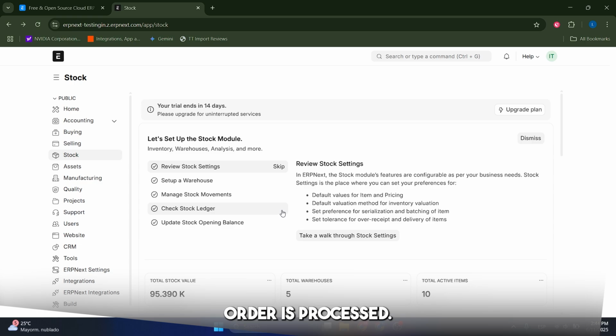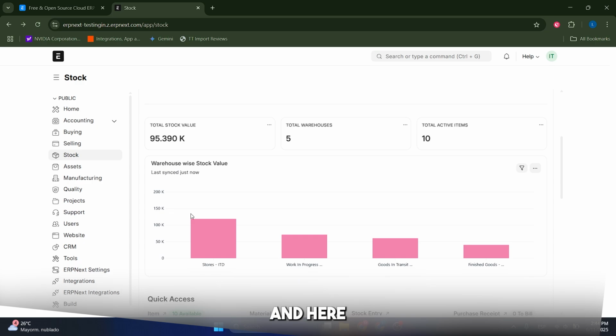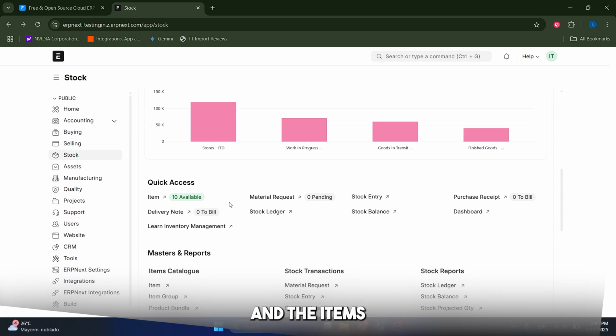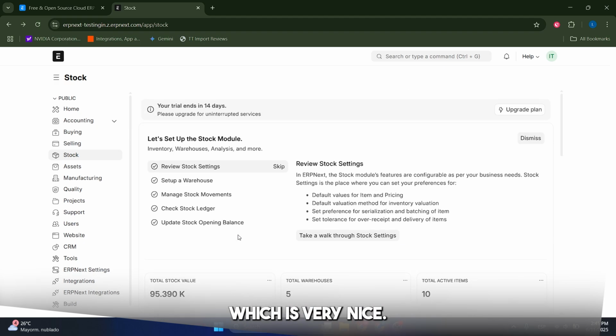As each work order is processed, ERPNext auto updates stock levels. You can track your inventory by coming to the stock section, and you can track them by serial or by batch number. And here you can see these beautiful graphs in here that kind of show you the goods that you have sold, okay, and the items that you have available, and so on, which is very nice.